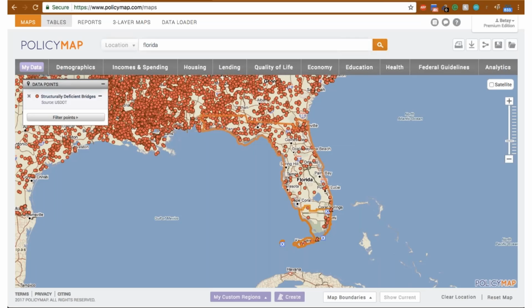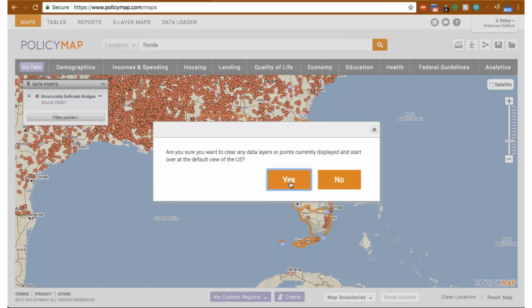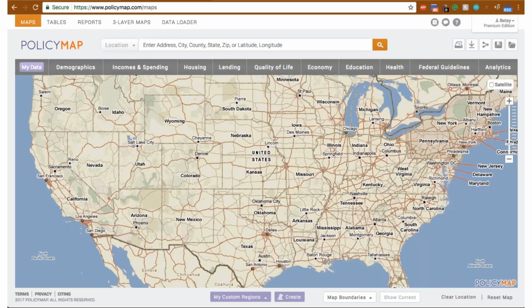But I'm going to go ahead and reset my map. And again, let's just go down to the zip code level and take a look at the area around Nova Southeastern. Okay, that's not going to work. I need to put in Fort Lauderdale.